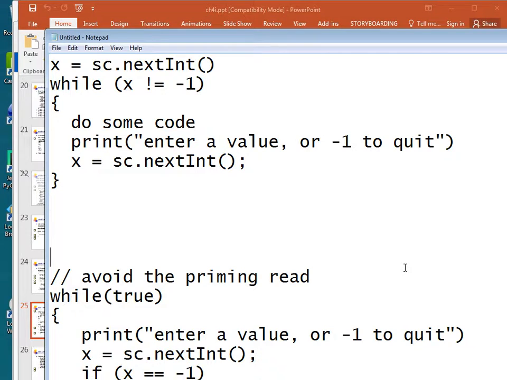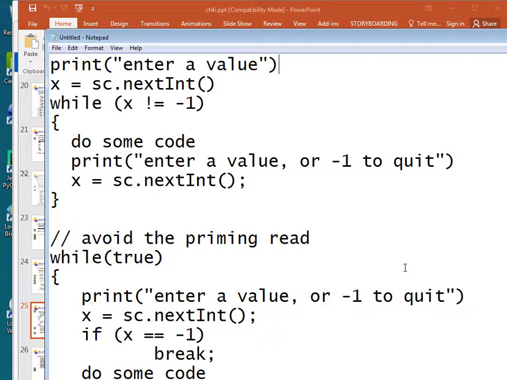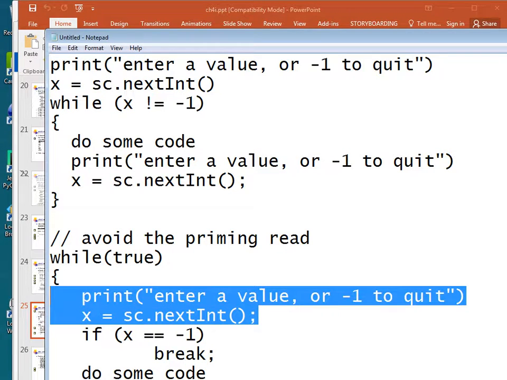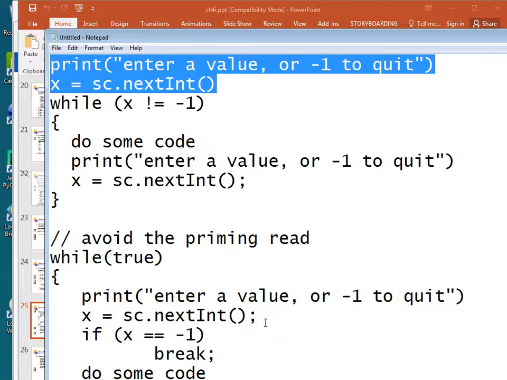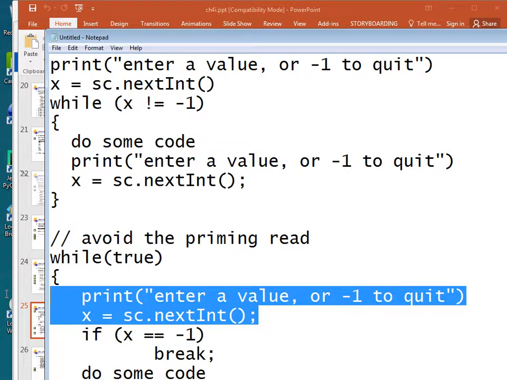Logically, these two things do the exact same thing. I'm going to go back and change this to enter value or -1 to quit so they do exactly the same thing. But this one avoids using the priming read. We don't have that code up here. I'll type this in so I get everybody staring at me, but sometimes you just have to do some good old lecturing.